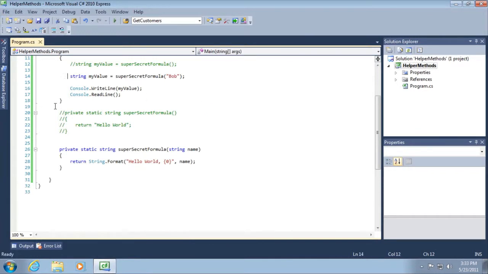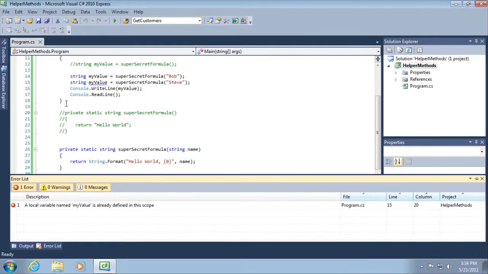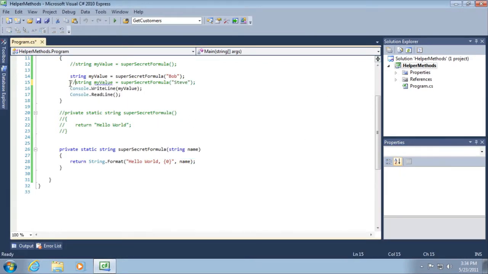So I could do this now. Copy and paste, and then I'm just going to put Steve. So now let's run the application again. Uh-oh. We have a problem here because I used copy and paste. You see how insidious that can be?